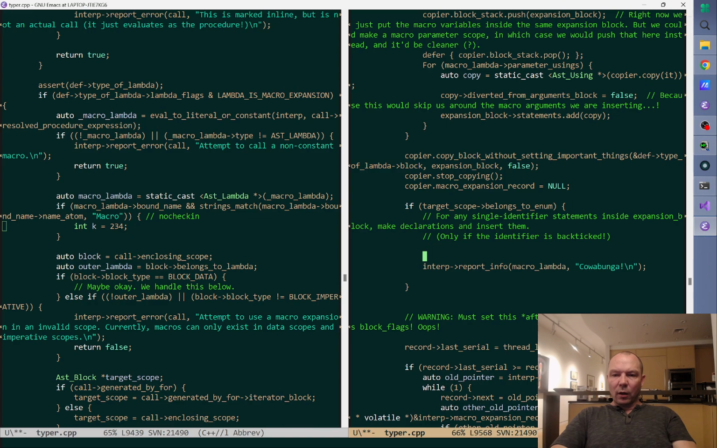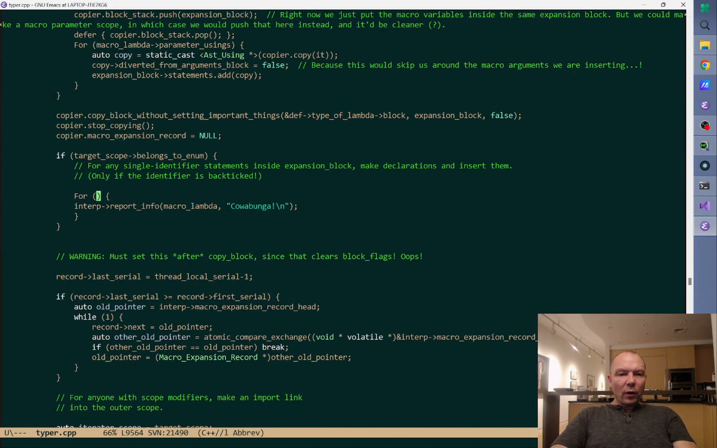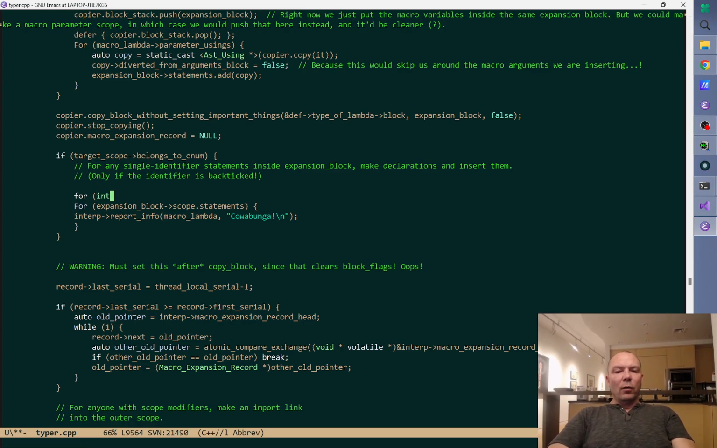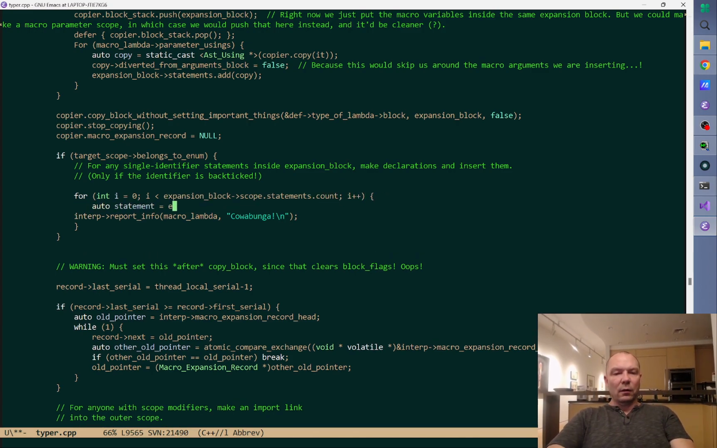Okay, hold on, too many things. We're going to delete this. That's not needed anymore. Here, for expansion block arrow statements, scope.statements, we're going to do it the old-fashioned way. For reasons, because we're going to poke it back in. We're going to Pokemon.